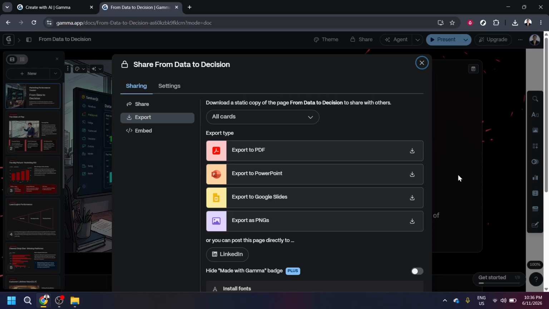And here's the really important part. Gamma gives you a few choices here, but we're only interested in one specific option. In the Export submenu, you'll see a few different file types you can download. There might be PDF, there might be some other formats, but look for the one that says Export to PowerPoint. It should have a little PowerPoint icon next to it. Click that.